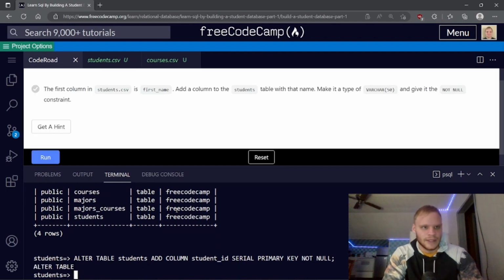And there we go. First column in students.csv is first name. Add a column to the students table with that name. Make it a type of varchar 50 and give it the not null constraint. All right, we need to add a column called first name. Okay. Alter table students, add column first name, varchar 50, and make sure it's not null.